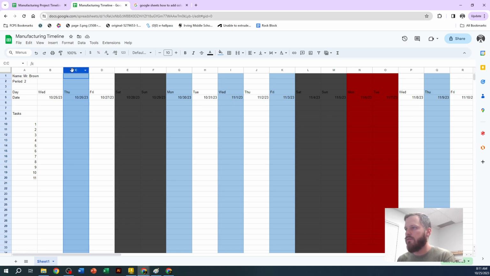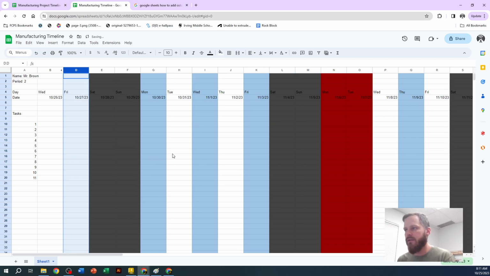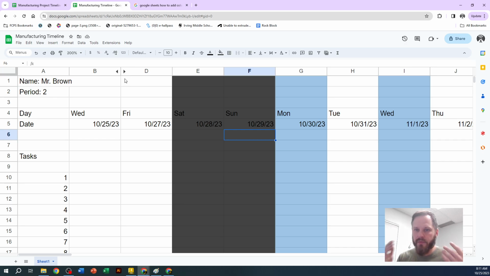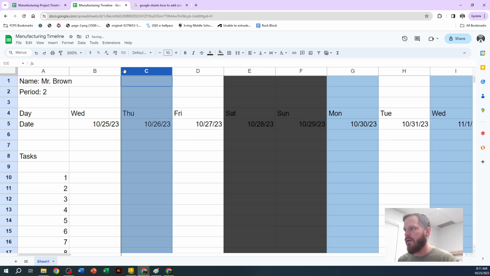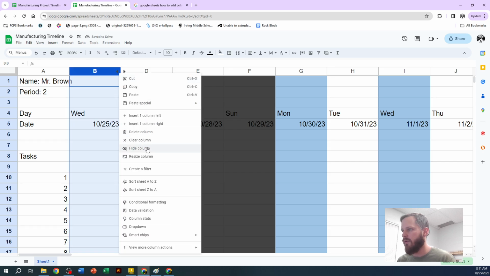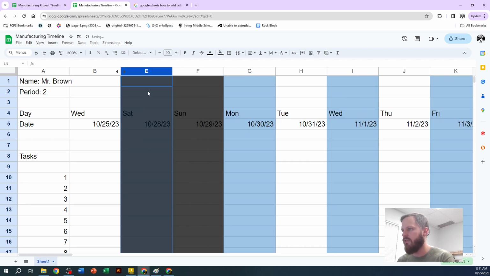Right here, up at the top, I'm going to right click and say hide column. Now what that does is it makes it disappear, but if you look right here at the top, you see these little arrows. That means there's something there, but it's just not showing it. If I need to get it back, I can double click that and it comes back. No, you just double click it.